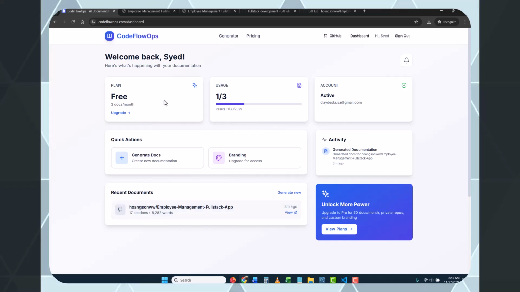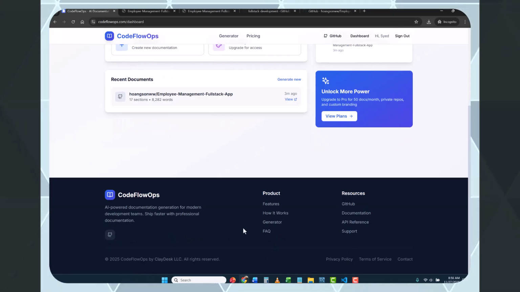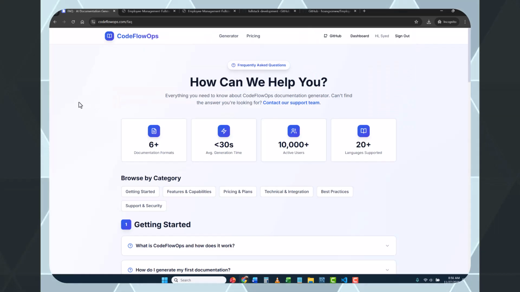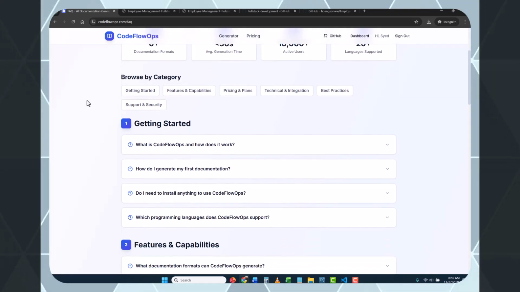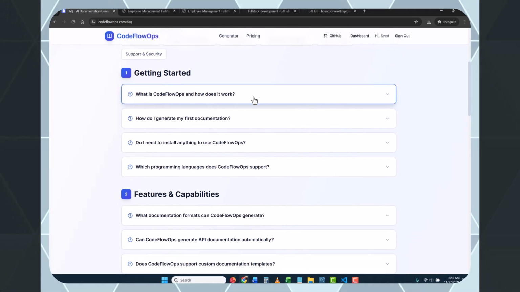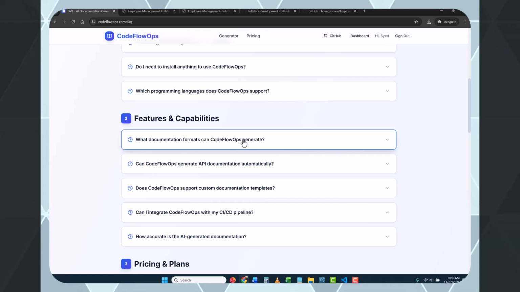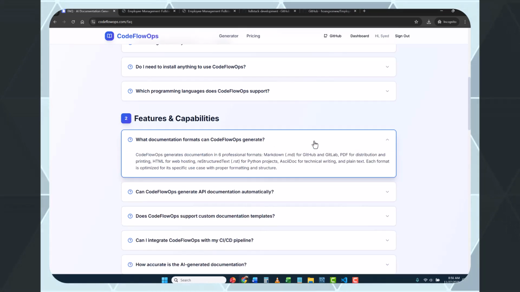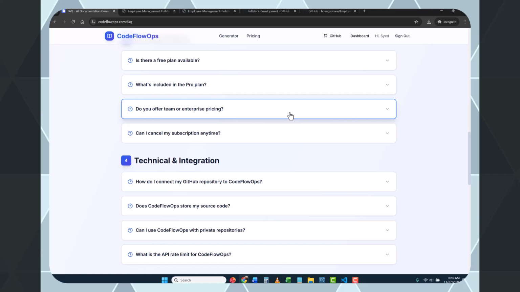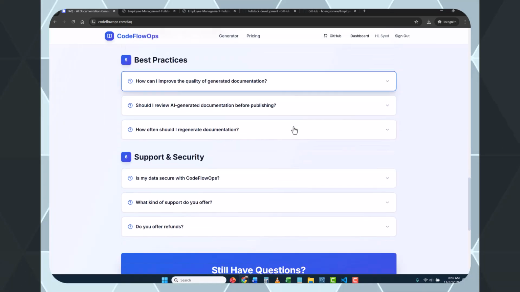So you get 3 documents per month free. Feel free to go to codeflowops.com, sign up. It's all free. And if you want, I'll also recommend going to the frequently asked questions right here on our site. If you go through these FAQs, you'll notice you'll have answers to almost every question that you have. For example, what document formats can CodeFlowOps generate, and so on. The pricing plans, technical integration, best practices.